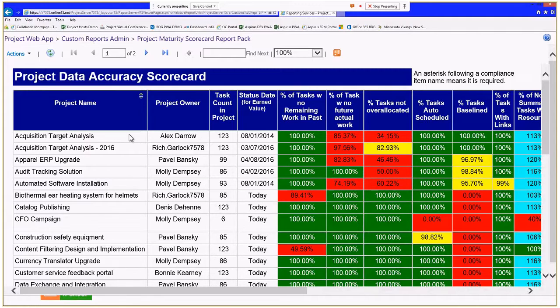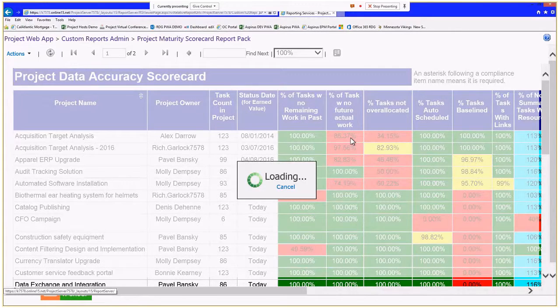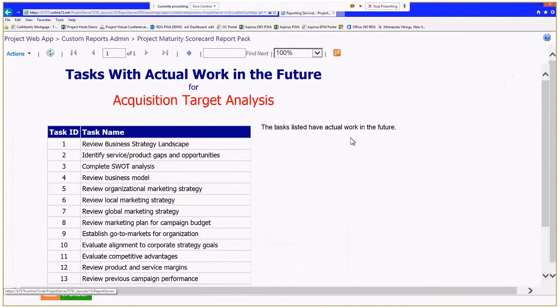project, which is the acquisition target analysis. And I see a red cell attached to it, so I'm going to click on that cell. And it brings up a list of the tasks. Here, this was under actual work that is in the future. And I don't know how this happened. It could have been through an update process using % complete, so actual work got populated in the future, or people have been reporting time with actual work in the future, and we know that that's going to skew our resource demand and capacity reports.